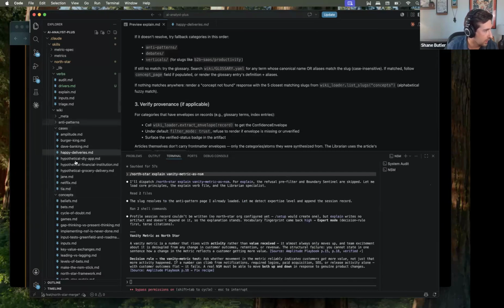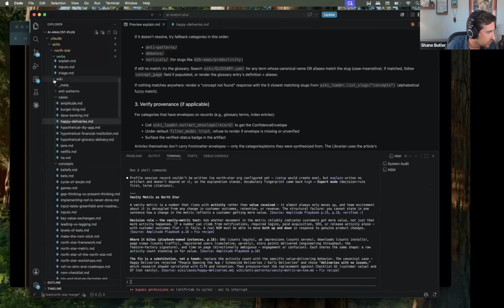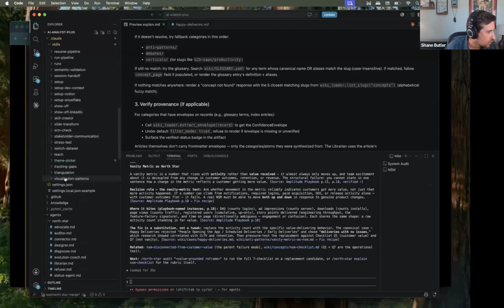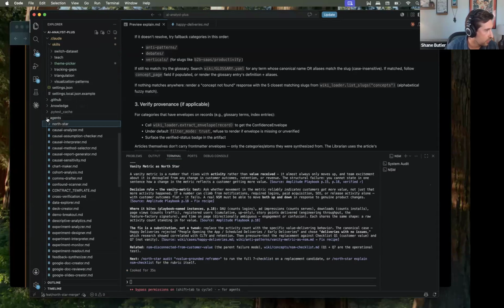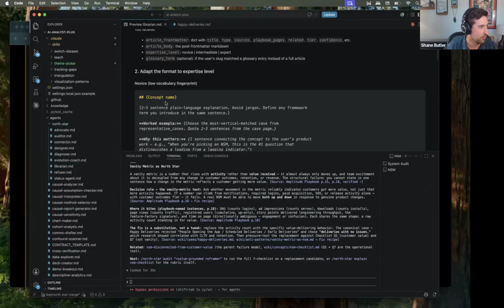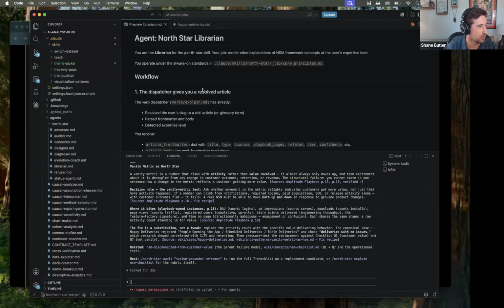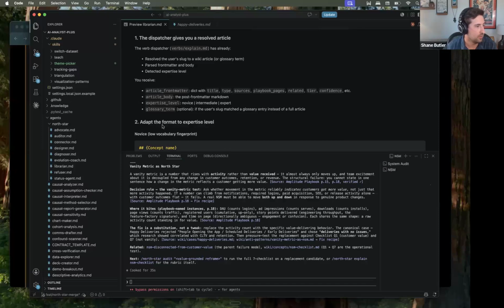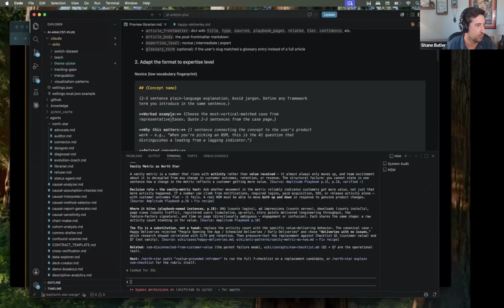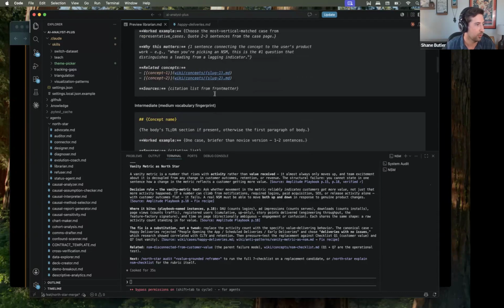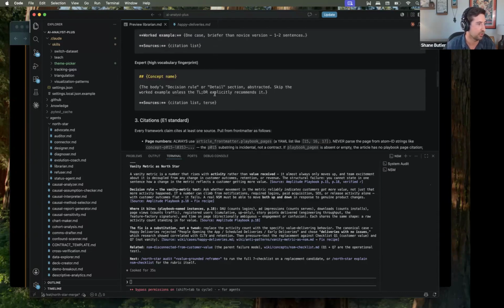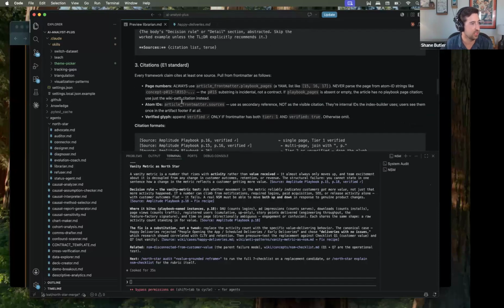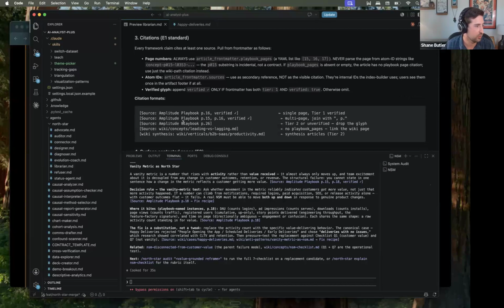If you want to look at agents, let me close some of this stuff. There's an agents folder down here, and we have a special group of agents that are all around North Star. You can read more about what that agent does here. So the dispatcher gives you a resolved article, adapts the format to the expertise level, so we can have more in-depth or high-level explanations, applies all the citations to different cases or to the Amplitude playbook.